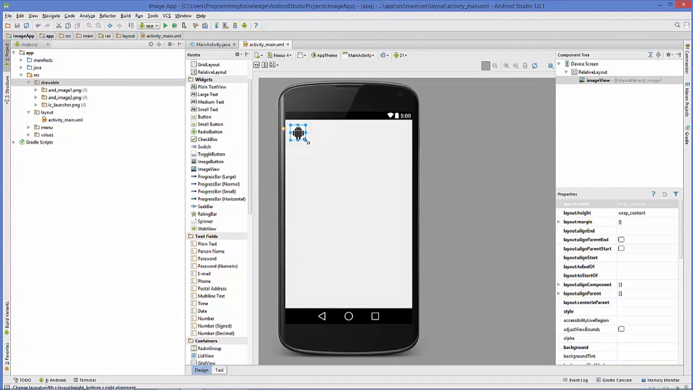And now you will be able to see your image here. What I'm going to do is add a button here. Okay, and I'm going to change this button name to Switch Image. So I'm going to use this for switching the image.